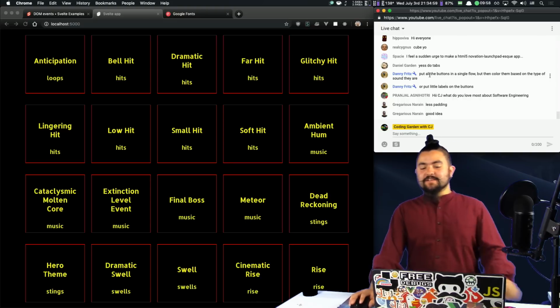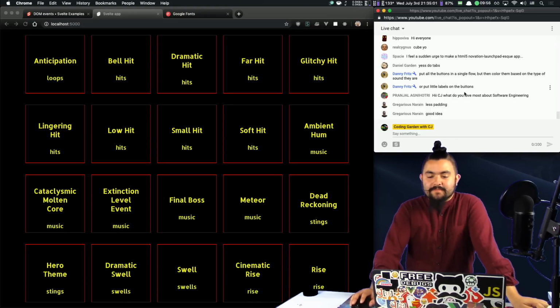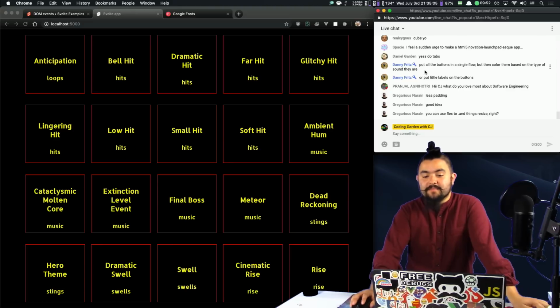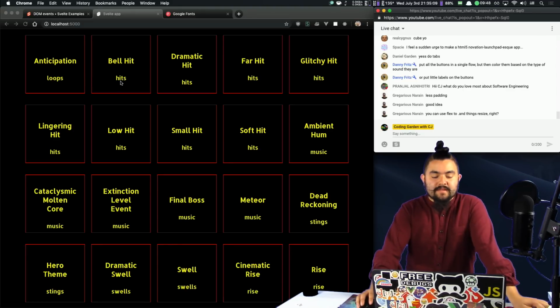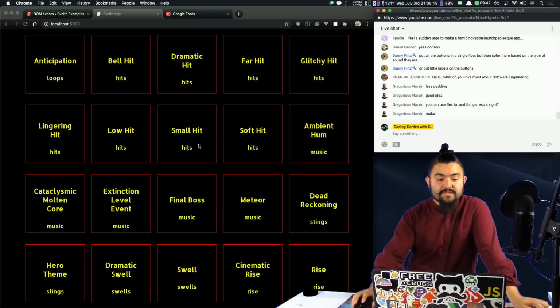Ooh, Danny has a good suggestion. I like that. So all of the buttons are in the same box, but then also we can color code them based on the type of sound. I think I might still keep the type of sound in there, just so you can see it visually. But we can also just make them different colors. I like that.